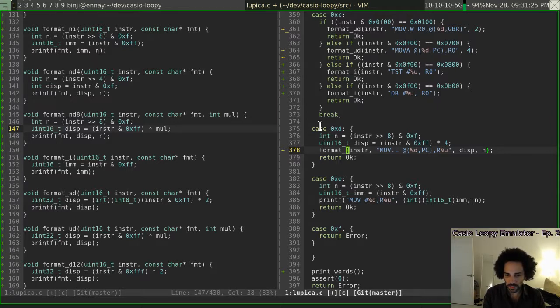So maybe this stuff makes a little bit more sense to me, but honestly, I'm learning all of this as well.